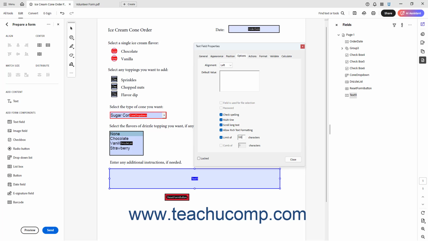To separate a specified number of characters within a text field with equal spacing and a separator line of the selected border color between each character, check the Comb of X Characters checkbox. Then enter the number of characters to separate into the adjacent field. This works well to display separated values within a text field for account numbers, for example. Note that this checkbox is only available if you selected no other checkbox.